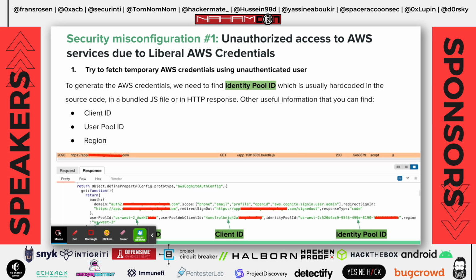So assuming we're not authenticated and we do not have access to an account, there is a huge chance unauthenticated roles are enabled in the console by the developer. So we basically just need to find the identity pool ID and the AWS region, which, over 80% of the time, are just hard coded somewhere in the source code or in a JS file.